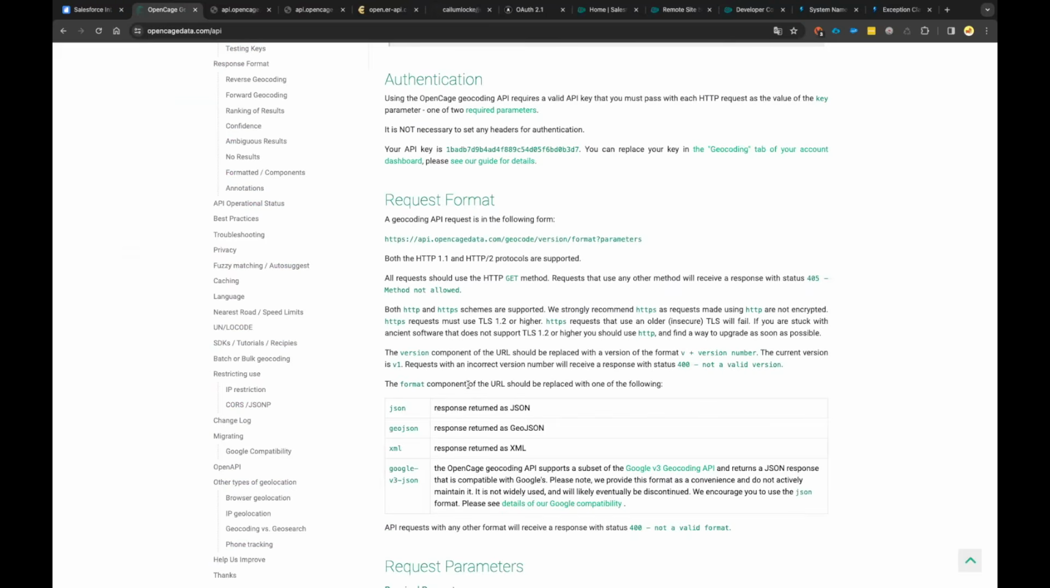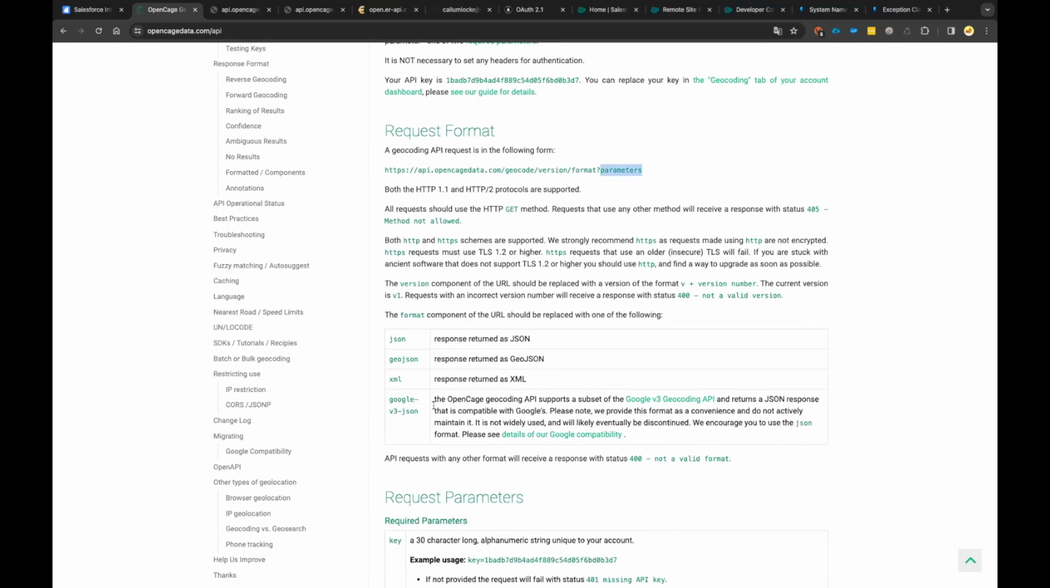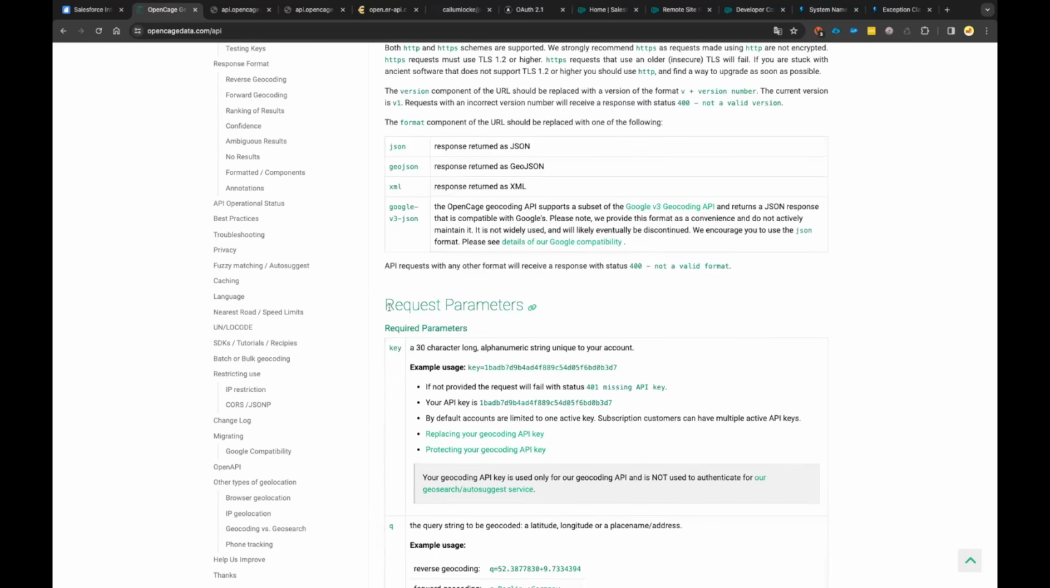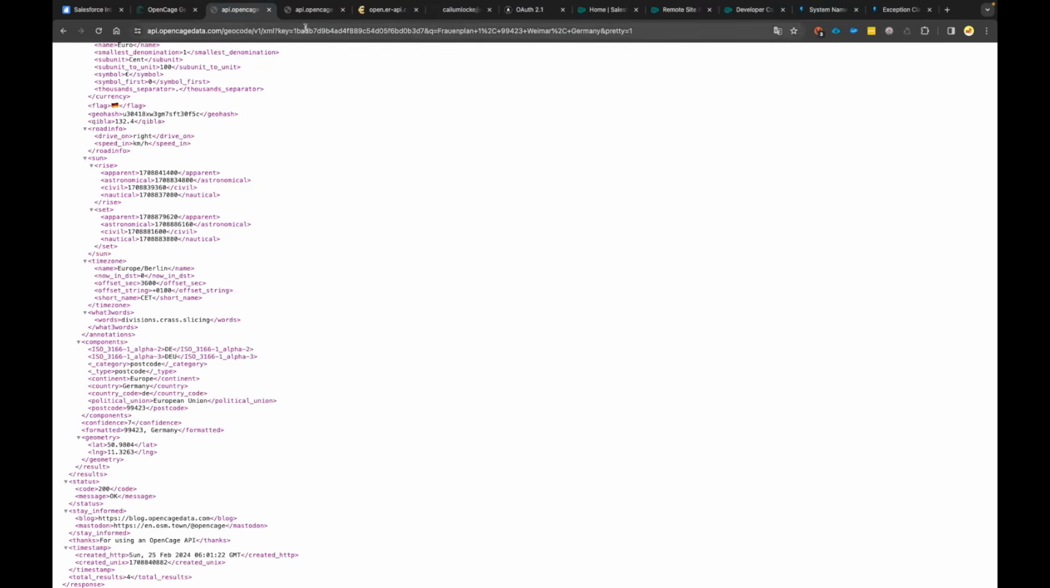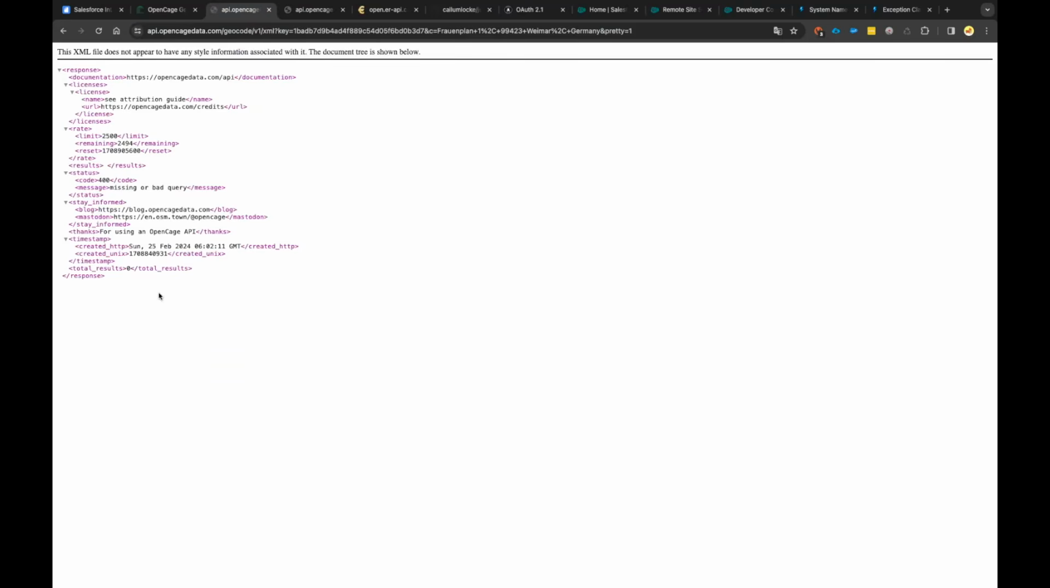Then it says format and then parameters. Here it says key, you have to give the key. Then q is the query parameter. Apart from q, if you say something else, let's say instead of q we say a or c, it's not going to work. You see here, it's not going to work.